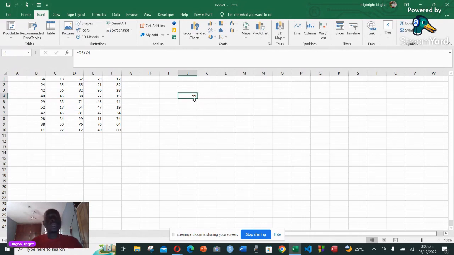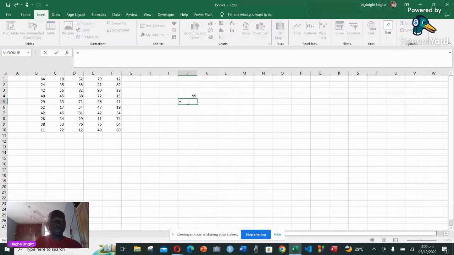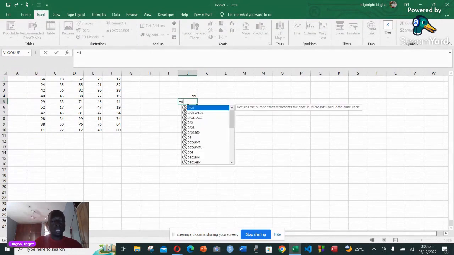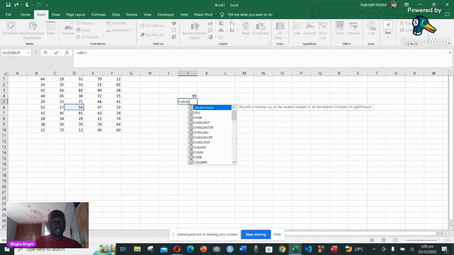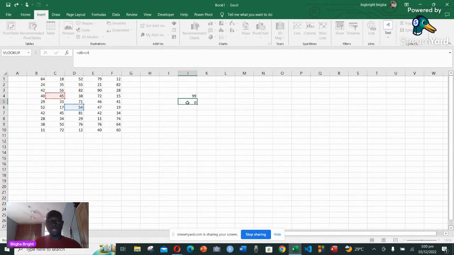Now, in Excel, if you are referencing a cell, you use capital letters. It's always capital. When you use small letters, no, it's not accepted. If I do equal to, and I say d6 plus c4, let me see if that will work. Okay, then it works. It means I can use any of them.